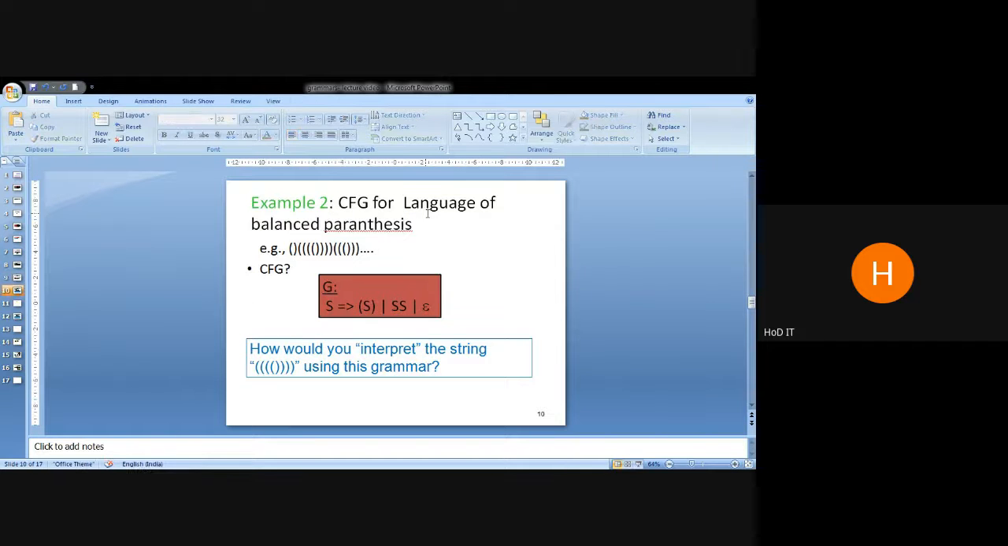Let's go with the next example. So we are going to construct a context-free grammar for the language of balanced parentheses. So balanced parentheses means you have to check whether the number of opening brackets is the same as the number of corresponding closing brackets. So if there are two opening brackets, there should be two closing brackets. The brackets can be square brackets or round brackets or parentheses and so on. So here we have chosen only the round brackets.